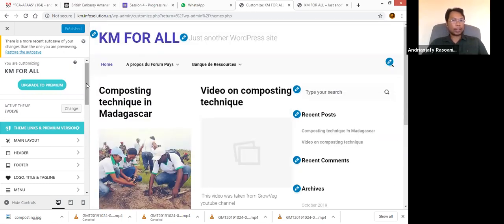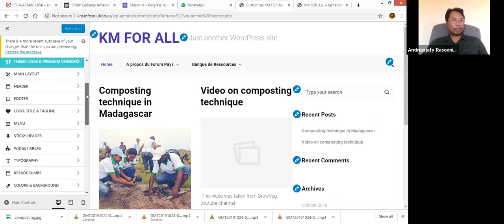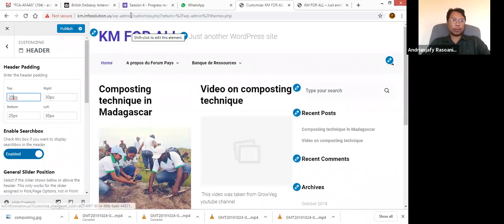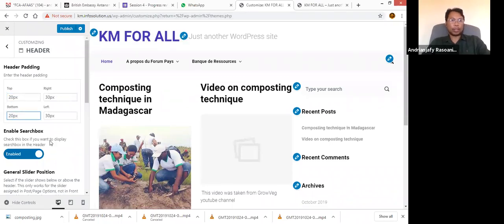Now let's just stay here, do some improvement from here now. Let's say we want to change the header. So you go to header. The header, you remember, it's this part. So header padding, if you want the top to be smaller, you can just put, let's say 20, and you see it goes up. And the bottom also, if you want to make it smaller, then it goes up like this.